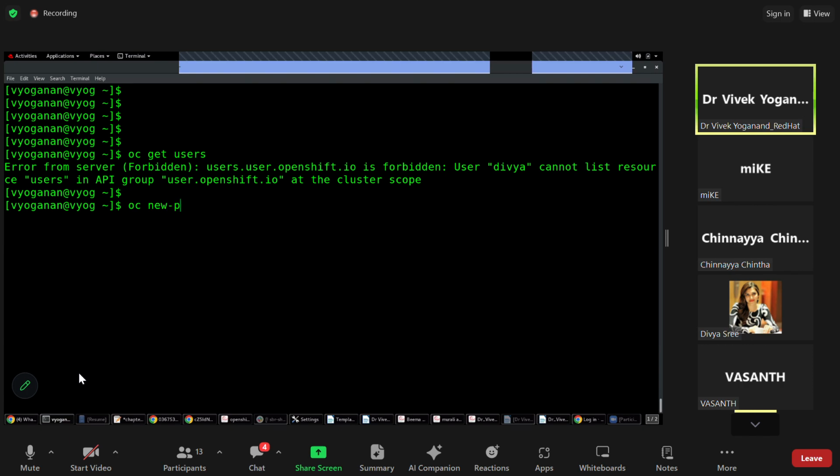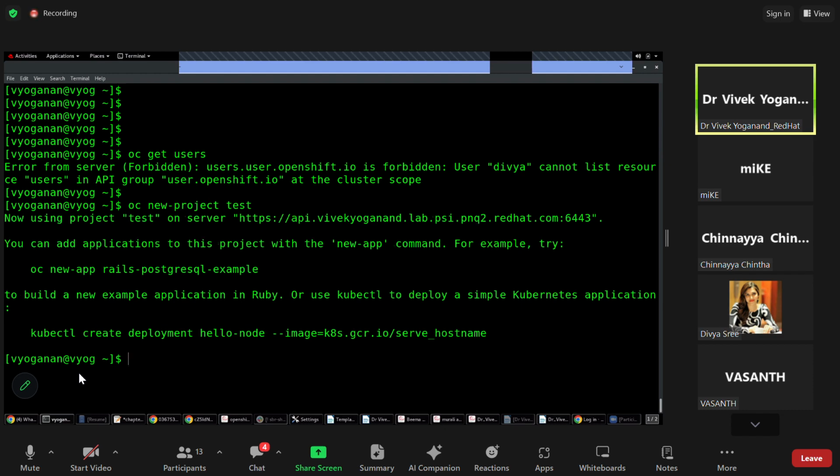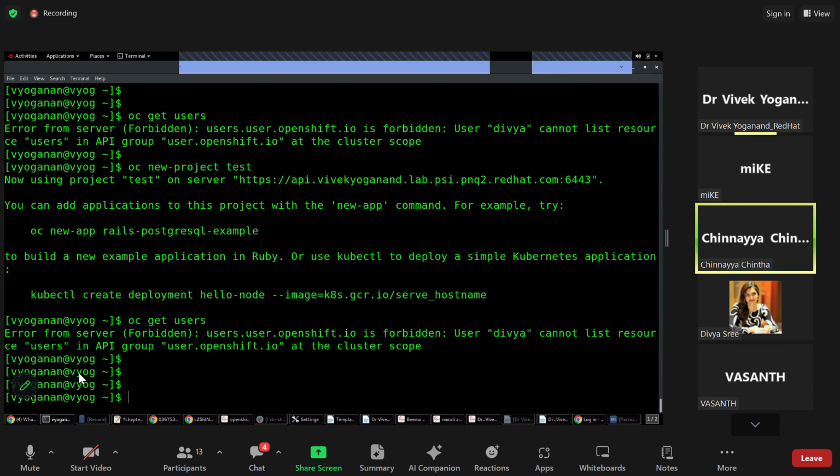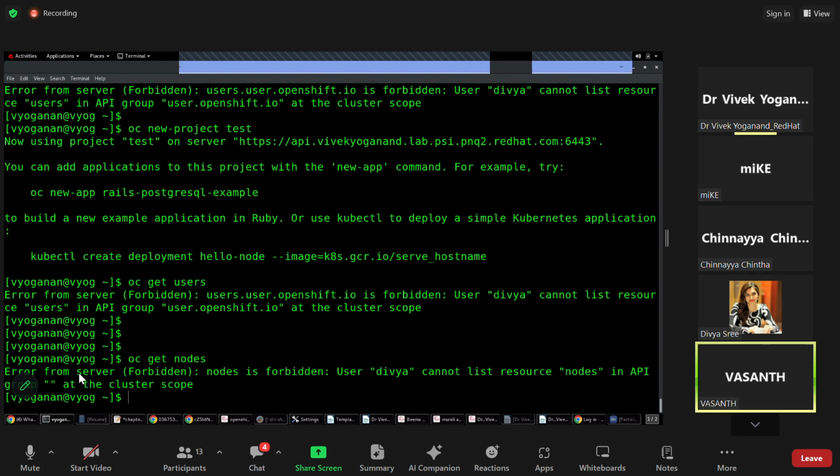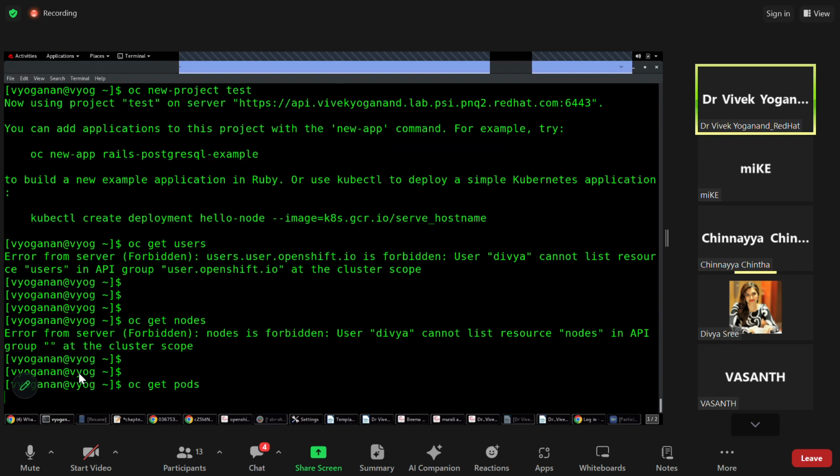oc new-project test. Is Divya able to create a project? Yes, sir. But Divya is not able to list the users. Divya is not able to list the nodes. Divya is not able to list the pods.